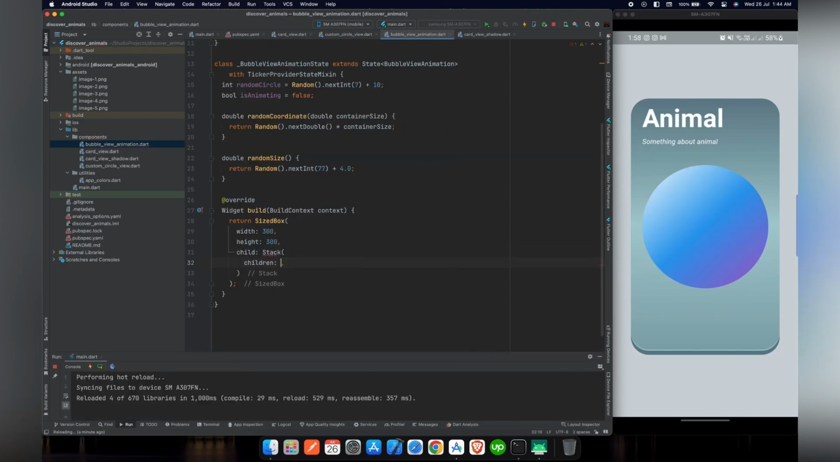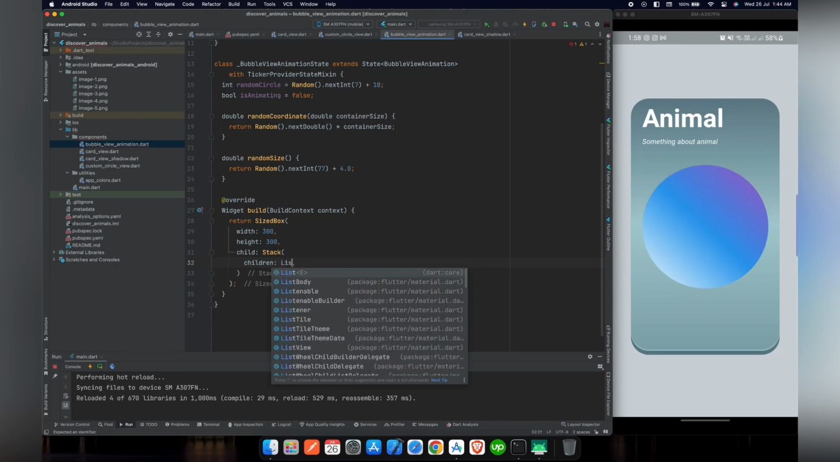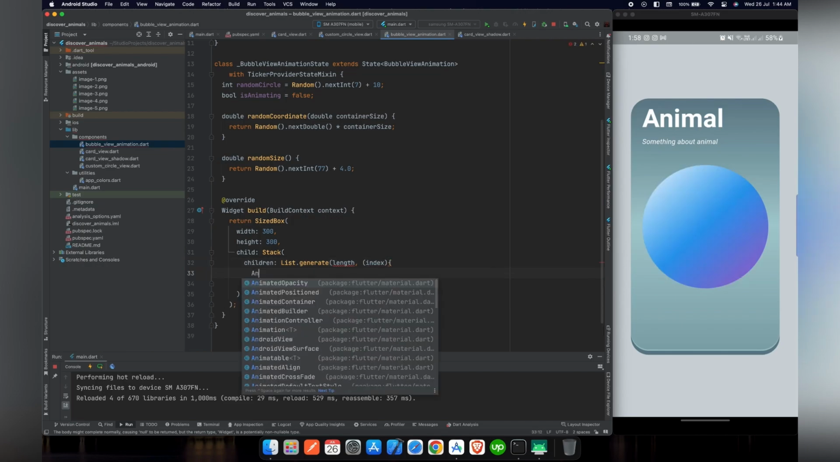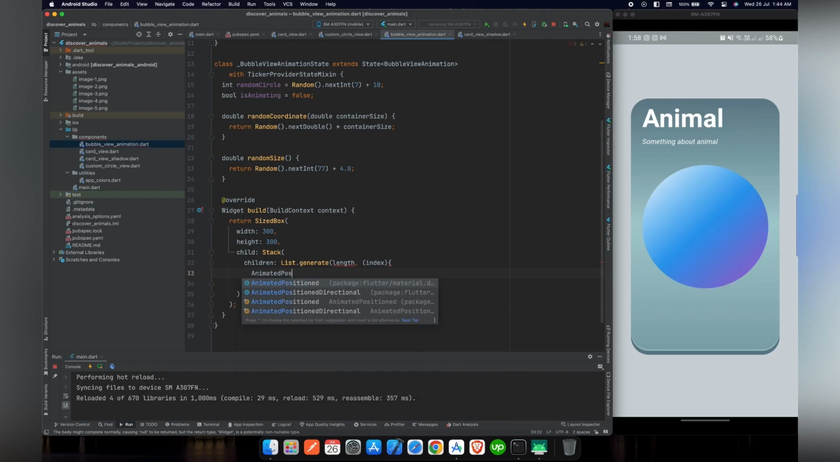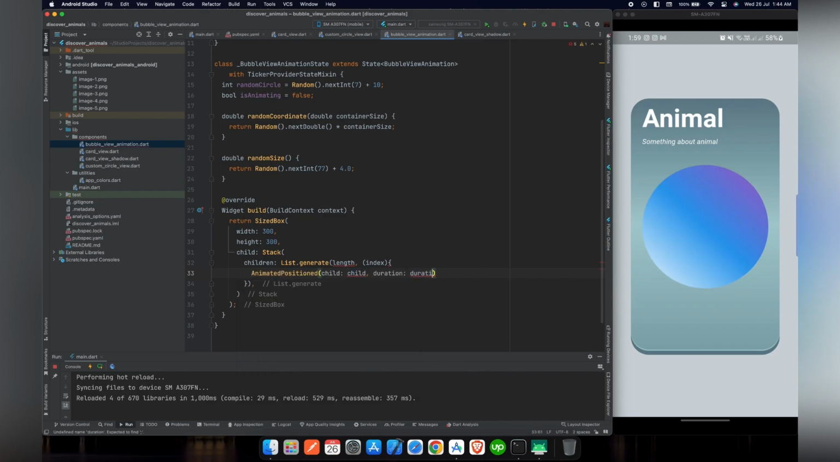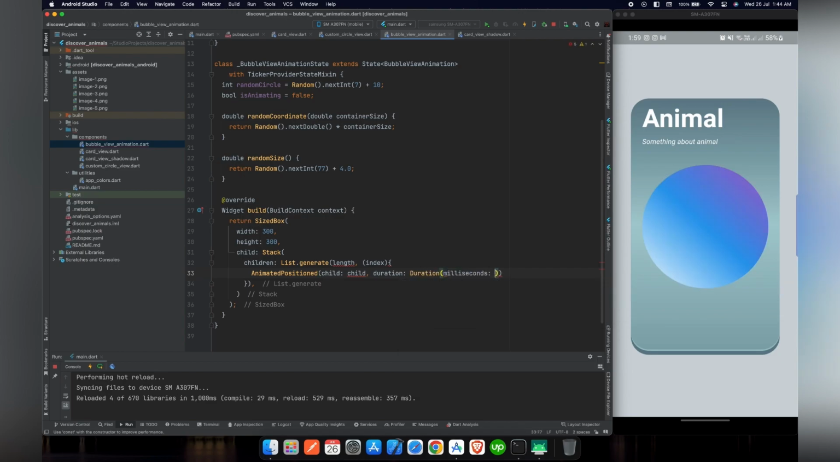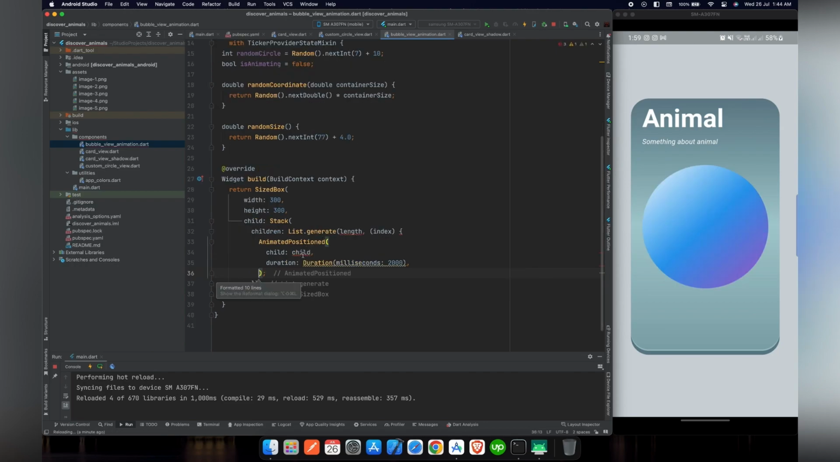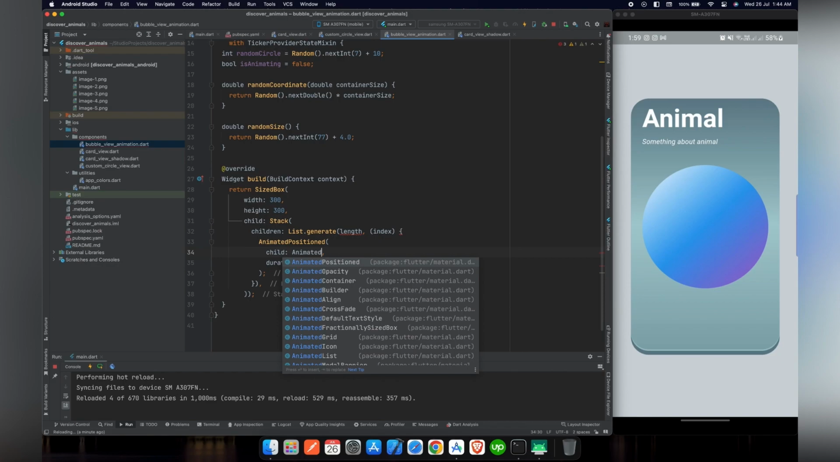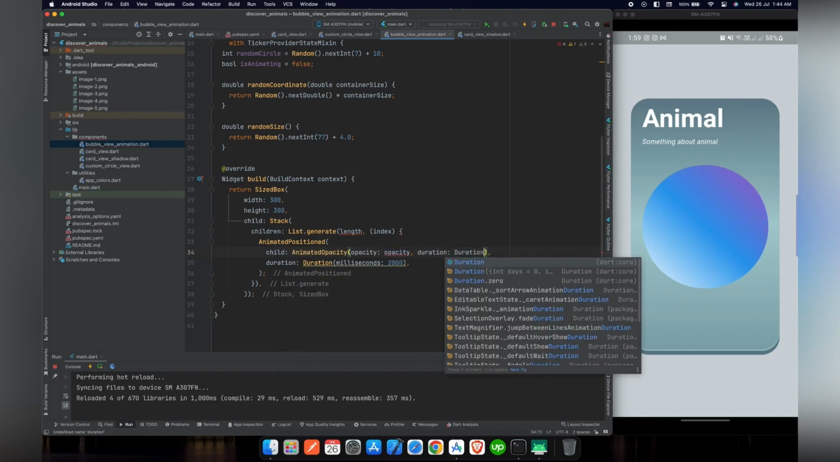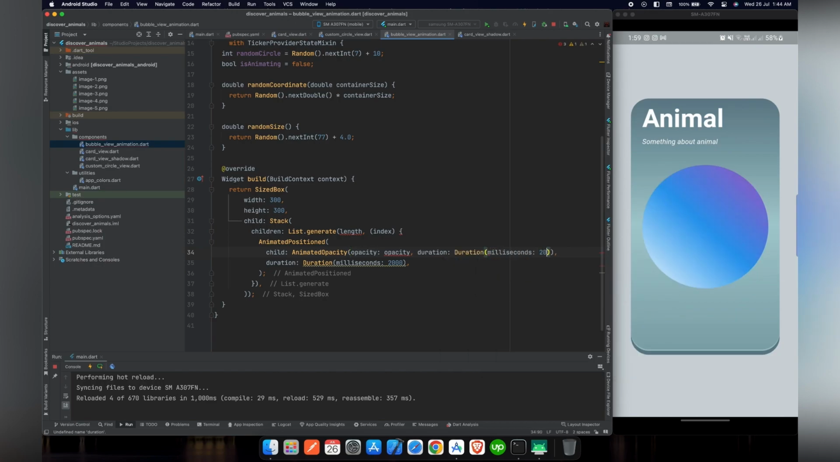So after this method, what we do is we will replace our placeholder code with a SizedBox of width 300 and height of 300. And for the child we will use a Stack widget, and for the children of the Stack widget we will use List.generate, and we will return AnimatedPositioned widget. Inside AnimatedPositioned we will give a duration of 2000 milliseconds, which is equal to 2 seconds. And for the child we will use AnimatedOpacity, and for the AnimatedOpacity it goes the same. We will use the same duration of 2000 milliseconds.